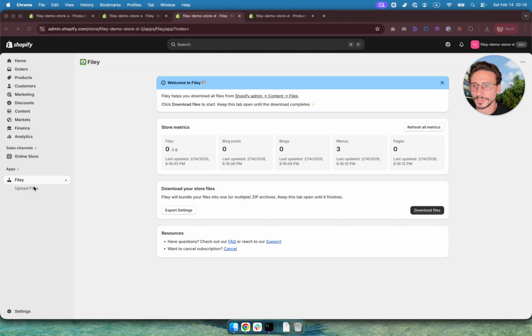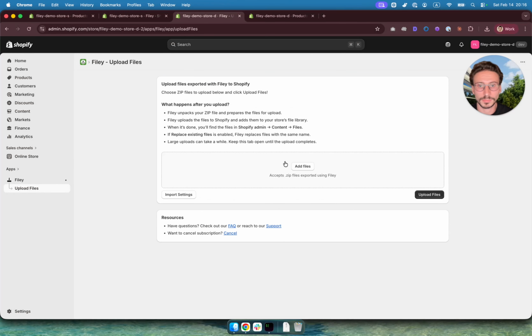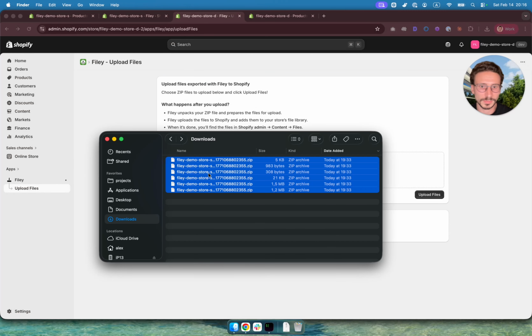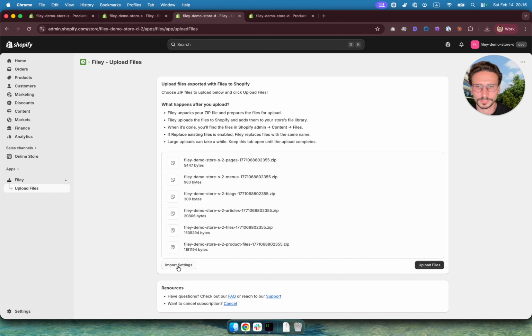Now to the import side. This feature is available for Pro plan only. First of all, we have to drop all the zip files exported with Filey into the drop zone.